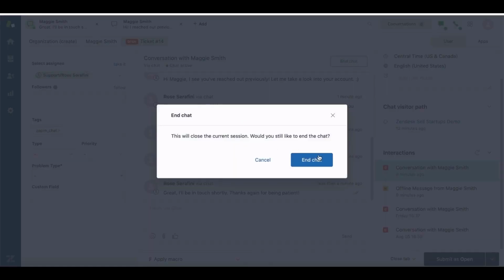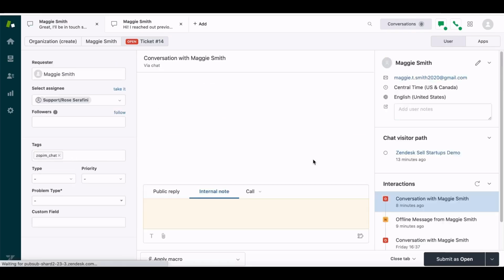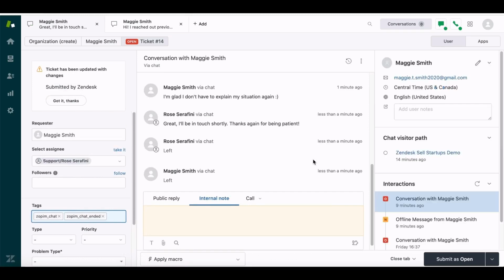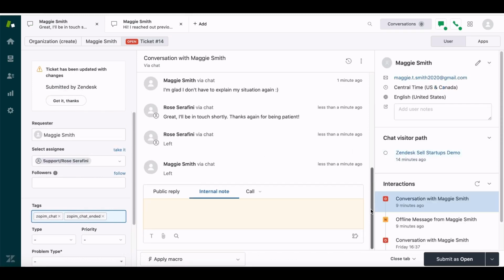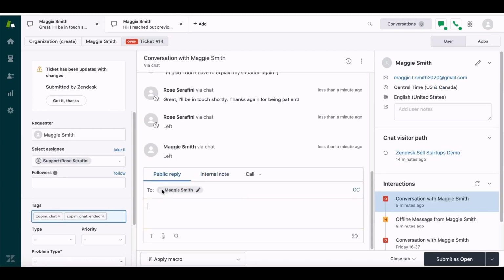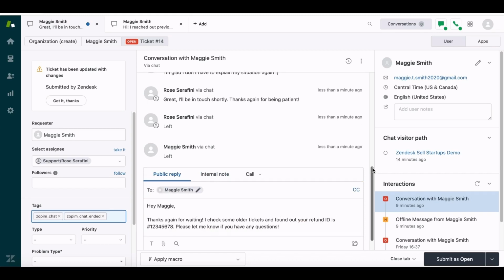Instead of keeping her waiting online, I end the chat and I take a few minutes to look up the reference number for the refund. When I find the reference number, I send Maggie an email including the reference number and any details about the refund status. If Maggie has questions about the refund, I can use the talk console in the workspace to call Maggie and explain the details.